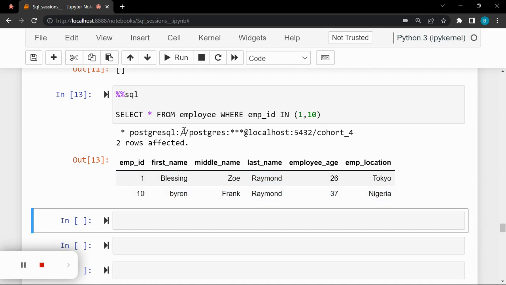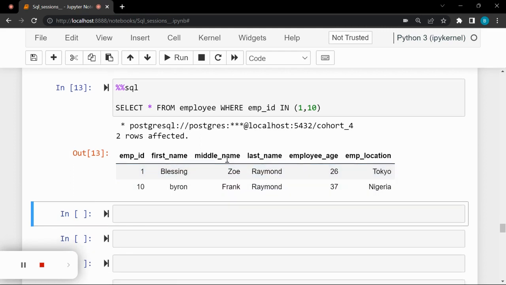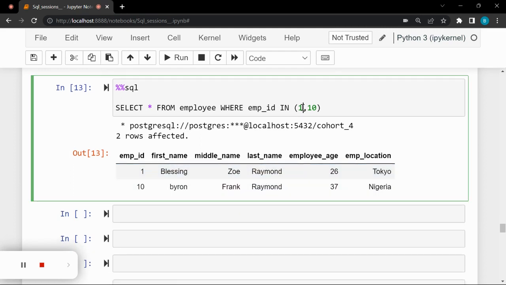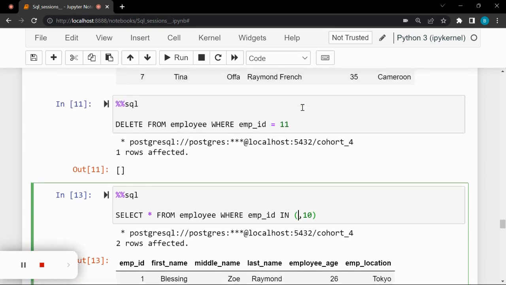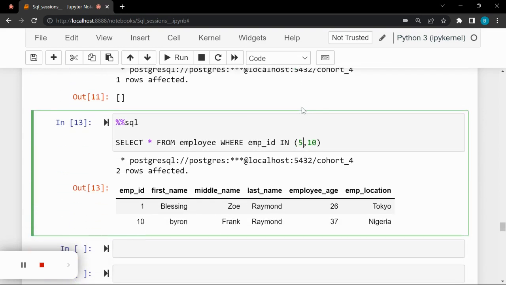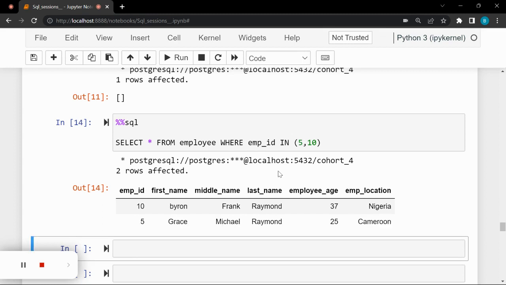So now what I need to do is to put the select keyword to display the information first of all. Then I'm sure that this is the information I want to delete. There's a possibility that I thought Blessing is the fifth, the employee ID 5, and when I run this, you see that it is not Blessing, it is Grace.